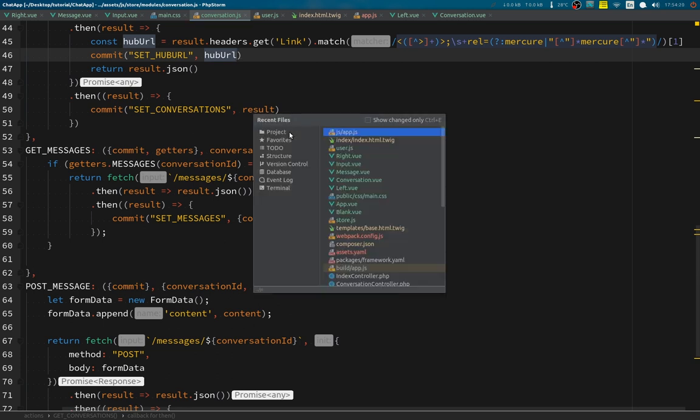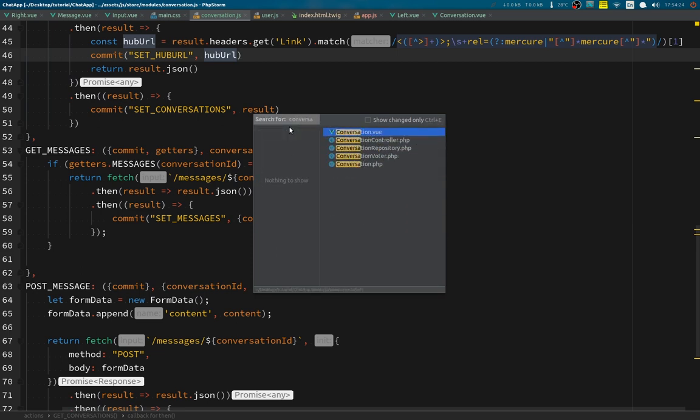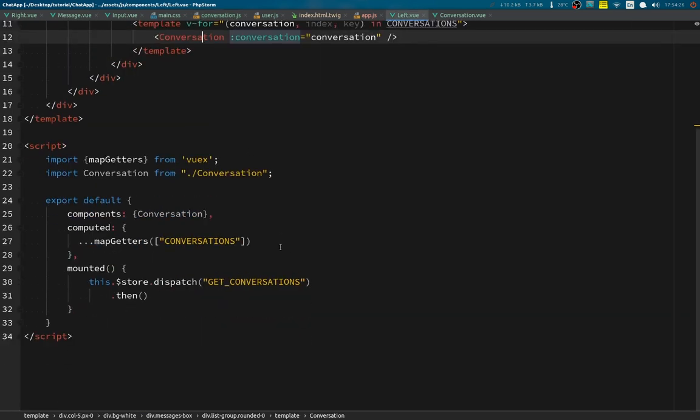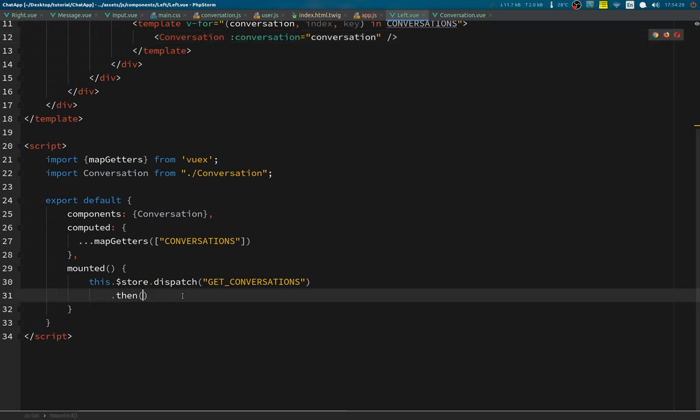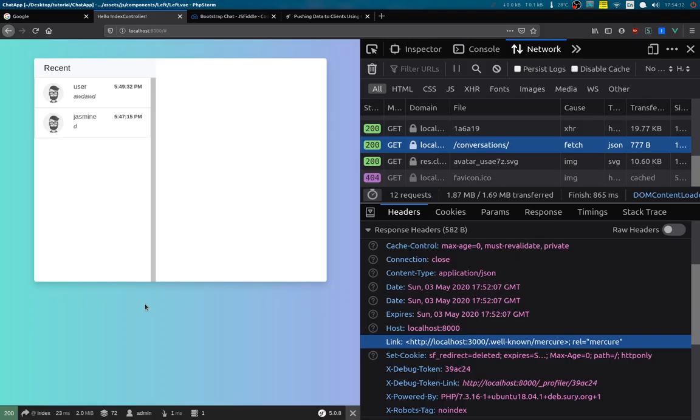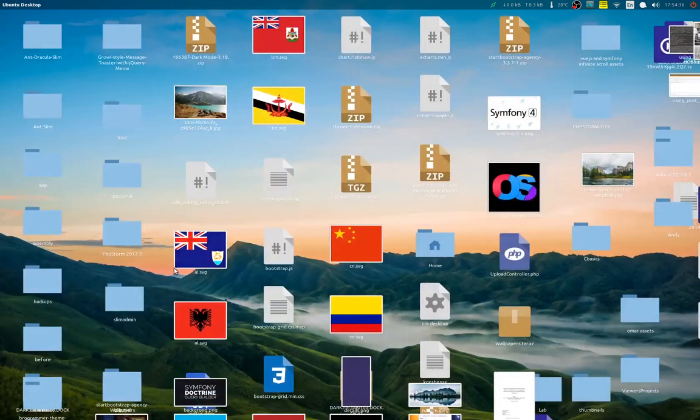Going back, we're going to be doing the conversations first, so we're going to do left.view. What we would like to do is, once we fetch the conversations, I would like for you to start listening for any incoming messages to this section.